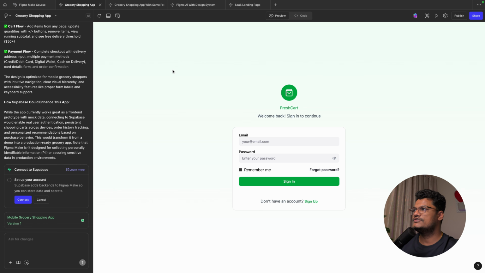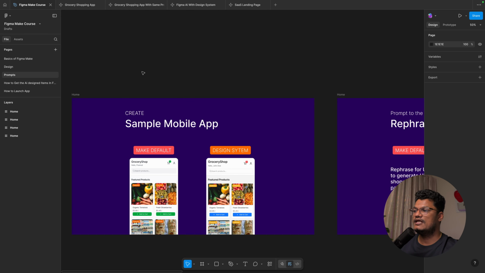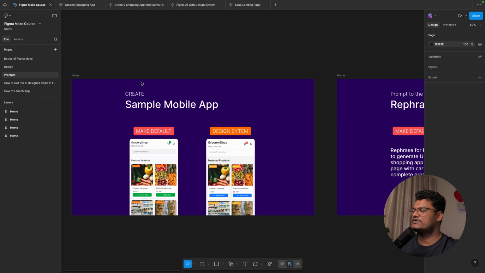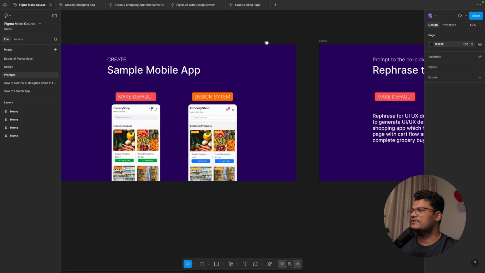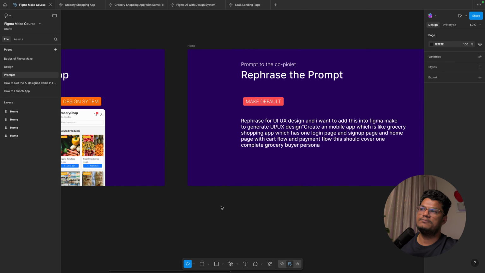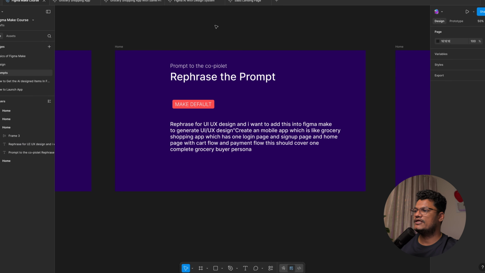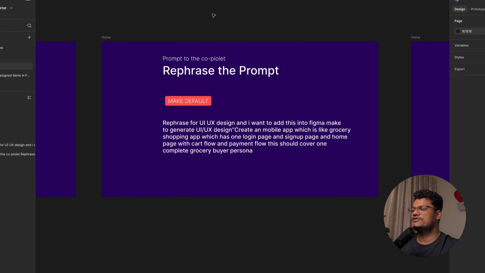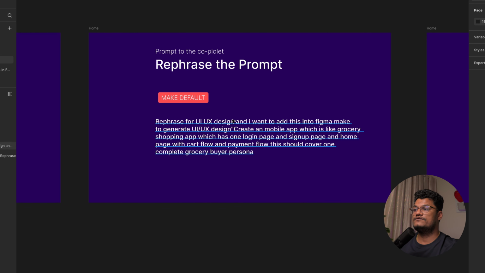If I come inside of this page, I get different options to play with. With the help of AI, I created this simple app, which is like a mobile app that can be responsive and runs on mobile and web as well. To design this application in Make, I roughly wrote this prompt in one of my Copilots.